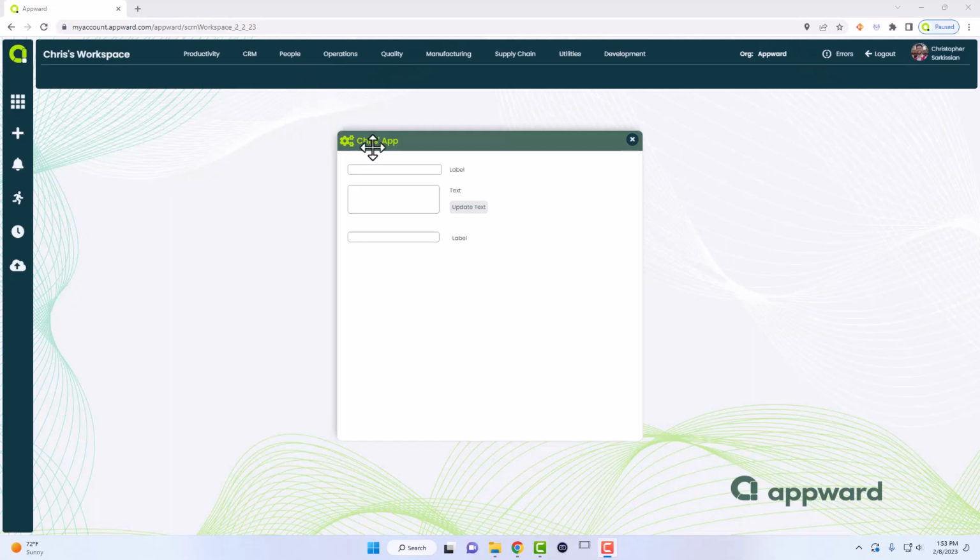Okay, so here we are in Appward. As you can see, I've got a little demo app for us to play with. I will use this to show you guys how ScreenText works and different ways that you can use it to manipulate various parts of your app.